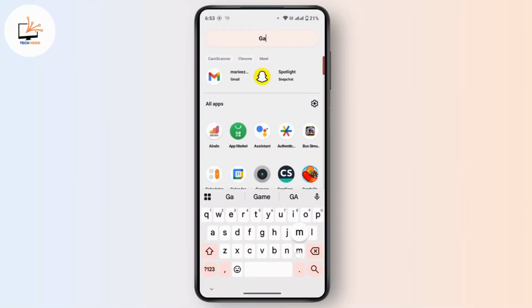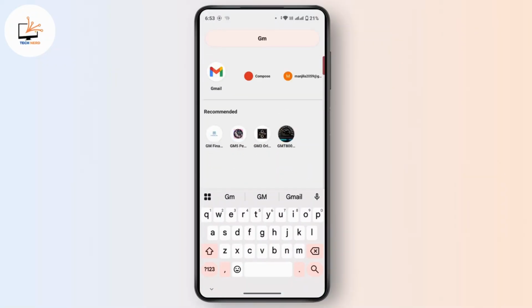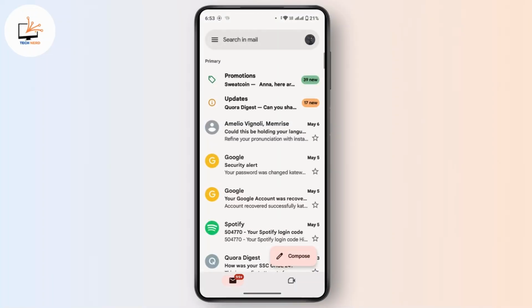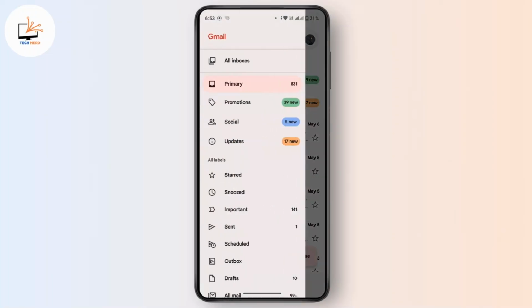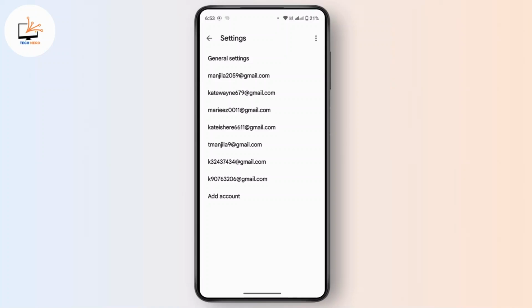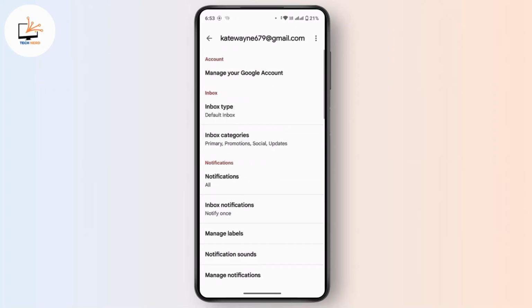First of all, you have to launch your Gmail application on your mobile device. After that, if you're already logged in, navigate to the top left corner and tap on the three-line icon. From this menu bar, scroll down a bit and head towards settings. Now under settings, you have to select the account that you want to fix. For example, I have this account right here.